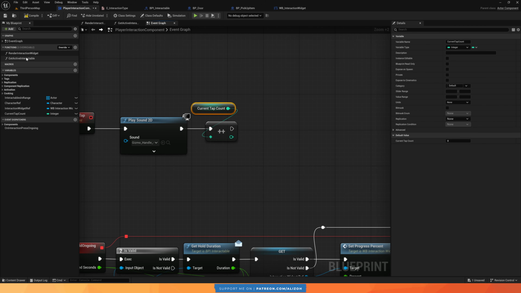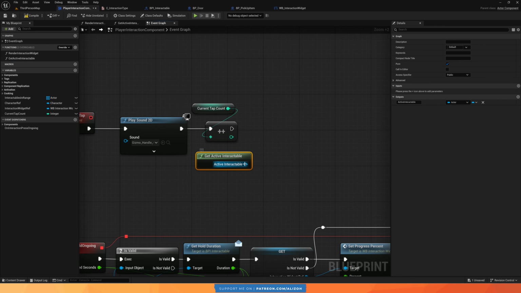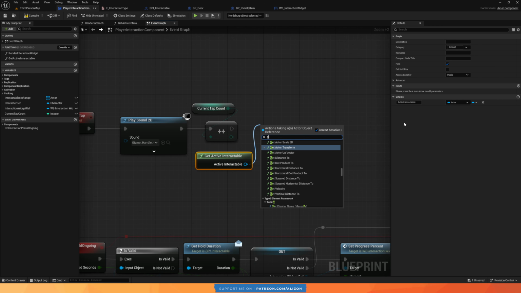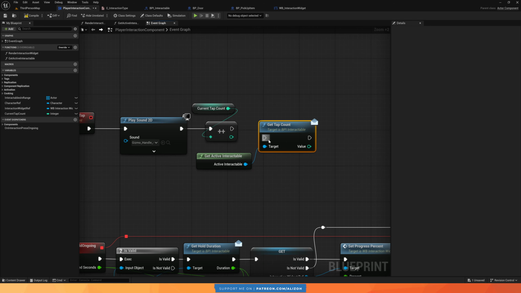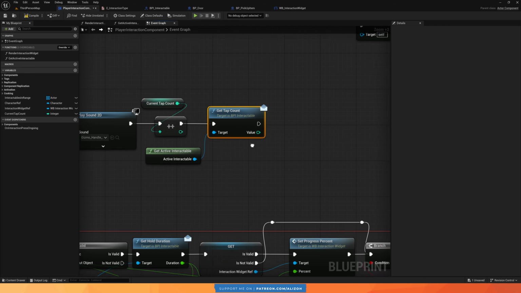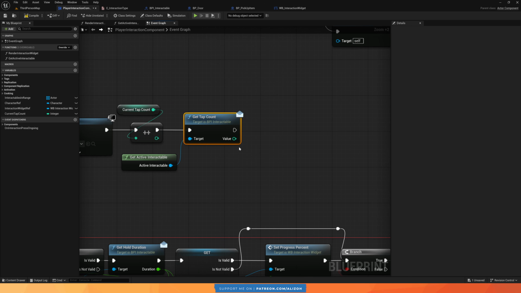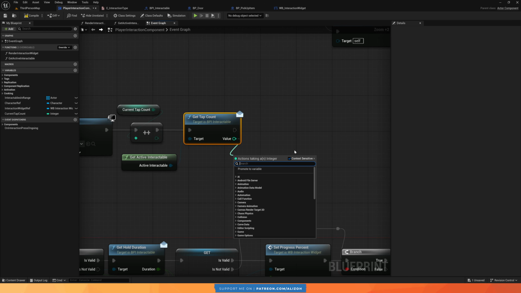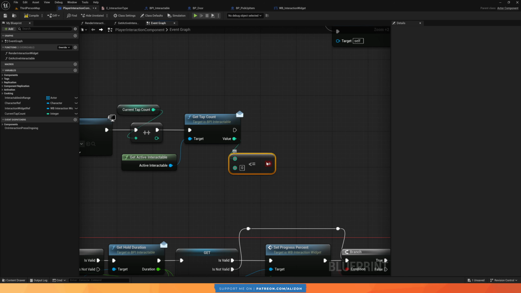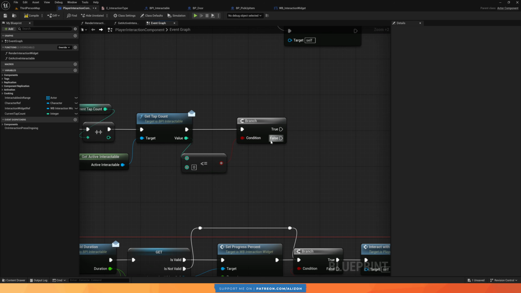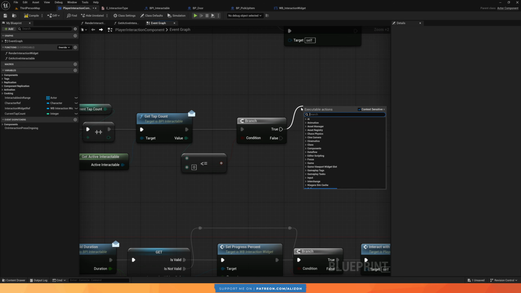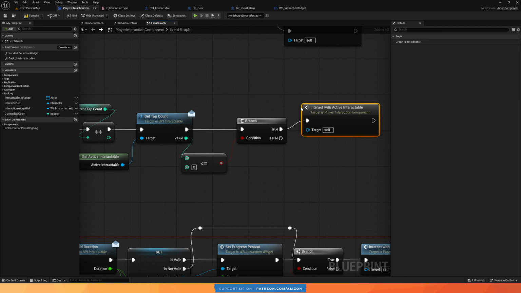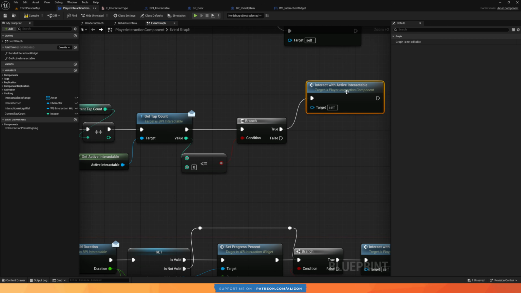And then we want to get our active interactable and check how many times do we need to tap. So we're going to get the tap count. Remember, this is the interface function we just created. So this value should be greater than 0. If for any reason this value is not greater than 0, so if this value is less than or equal to 0, let's do a branch. This shouldn't be the case, but if for any case this is, we're going to call the interact with active interactable right away. So just if it's less than 0 or 0, interact right away.